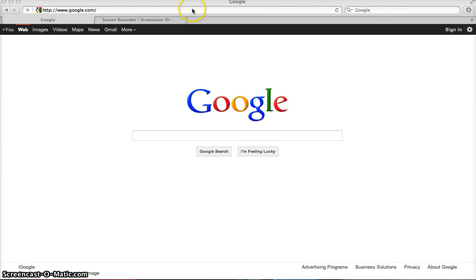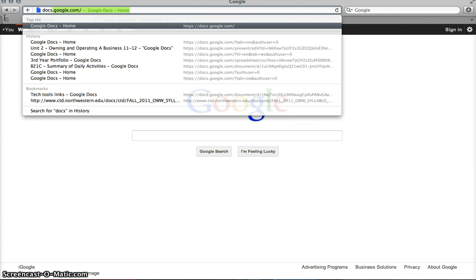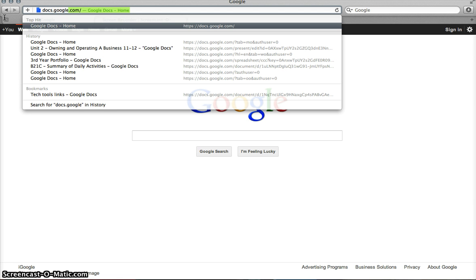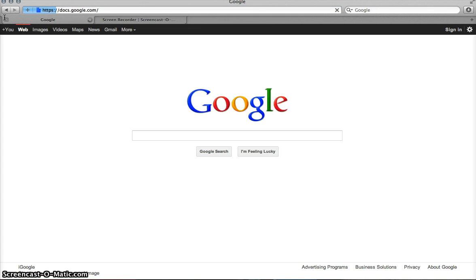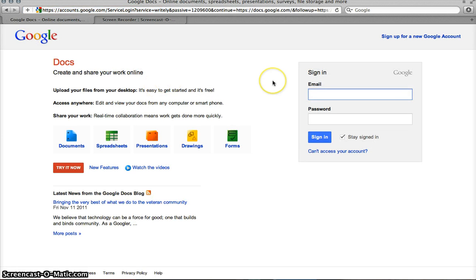Okay, I'm in my web browser. I'm going to log into my Google account. I'm going to type in the address docs.google.com. I'm going to need to log in using the same login that I used to get into my email for Google.